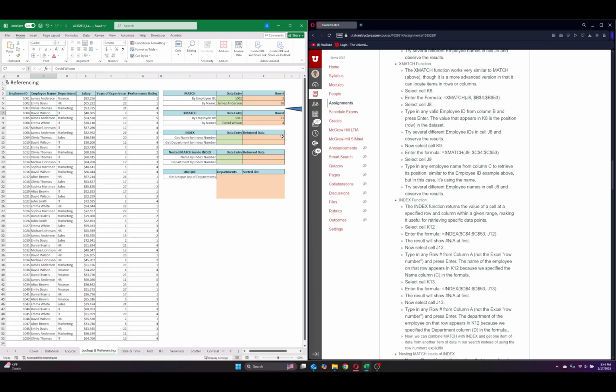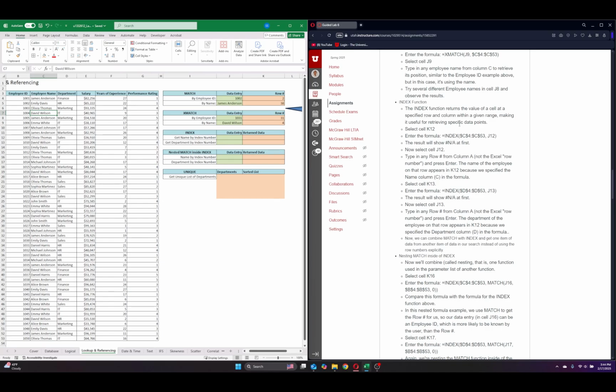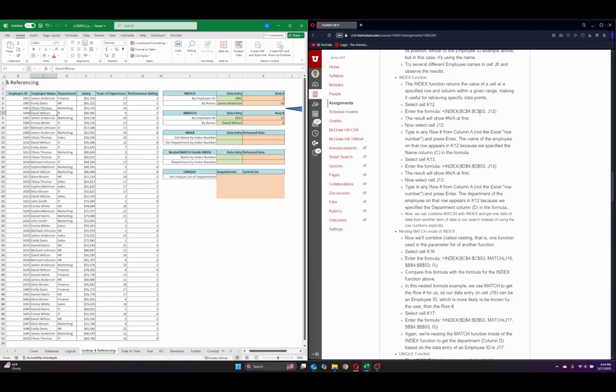Moving on now, we want to use the INDEX function to return the value of a cell at a specified row and column within a given range, making it useful for retrieving specific data points. So let's go ahead and select K12. And now we want to enter the formula =INDEX.